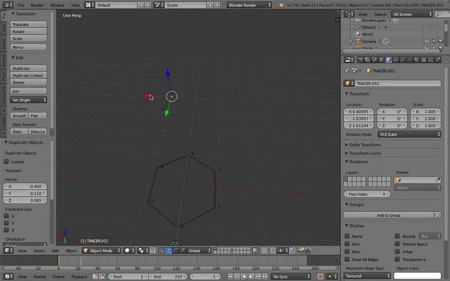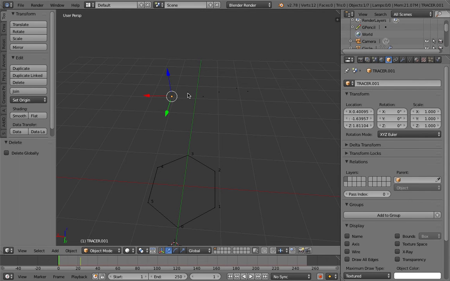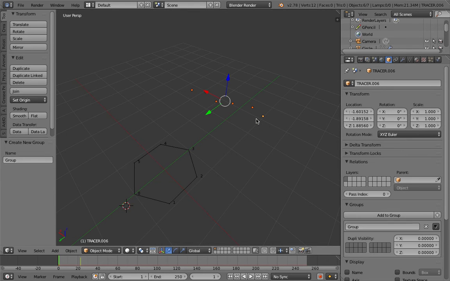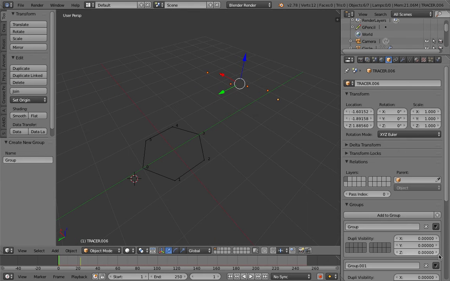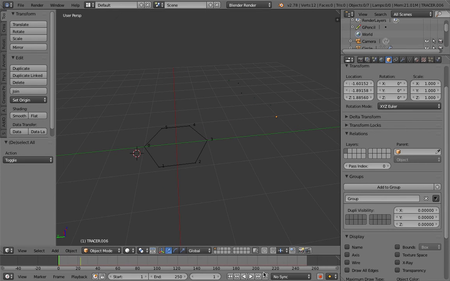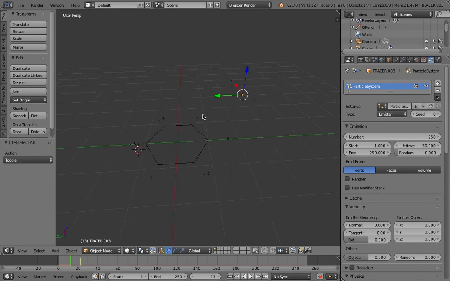Actually, I'd rather have the names properly named, so I'll kill the original one. I'll keep this one, tracer 001, 002, 3, 4, 5, 6. So we have 6 tracers. Gonna select them and group them, and now we are almost good to go. Okay, I think we are good to go.